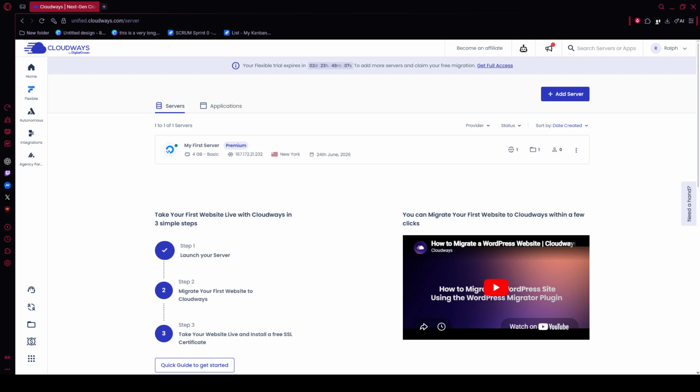As soon as your server becomes active, open your WordPress application from the dashboard. To secure your site, go to the SSL certificate section, enter your email address and your domain name, then click Install Certificate. This activates a free Let's Encrypt SSL certificate, helping secure your site and enabling HTTPS.